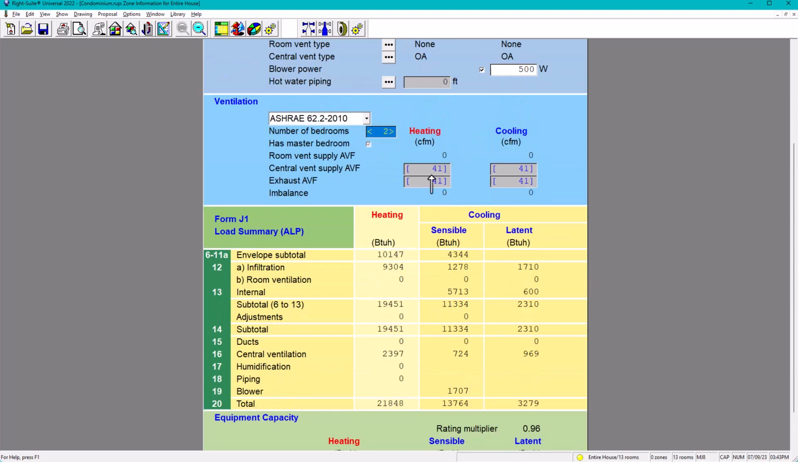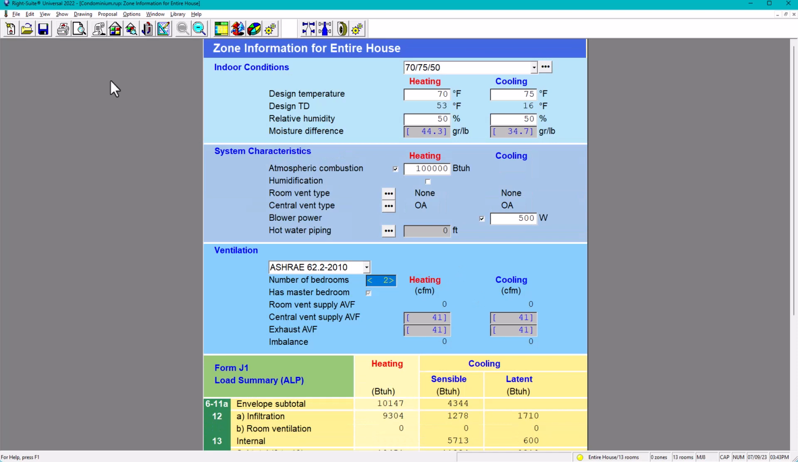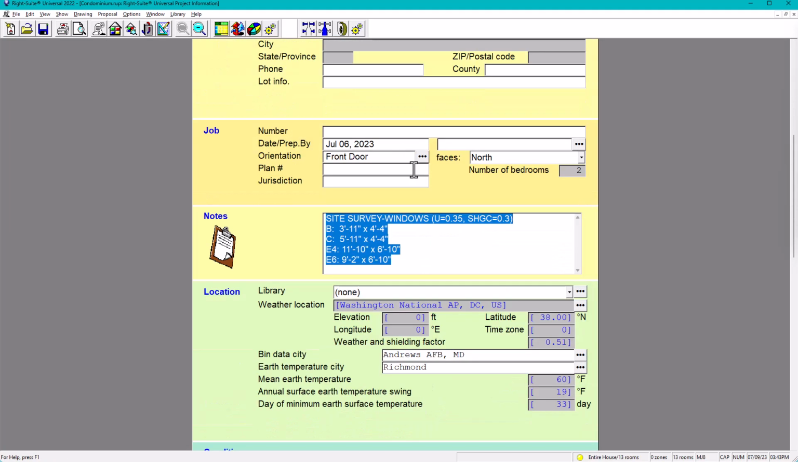And then there we have our calculation for the ventilation. Okay, as of now, what I'm getting is a 1.6 ton unit. So in other words, in this case, what I would put is a 2 ton unit. Okay, so that is for now. And then in our next videos, we're gonna add the system. We're gonna put the unit information in here, and finally we need to actually add this weather location.